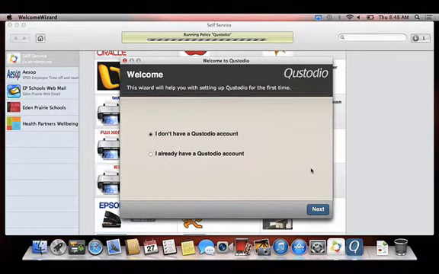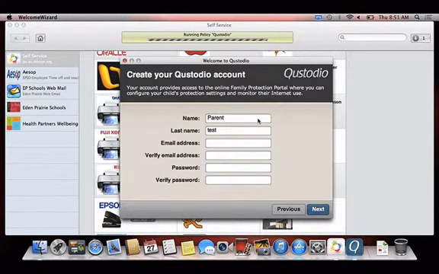The parent should choose the first option if they do not already have an existing Qustodio account, or they should choose the second option if they do already have one. For this tutorial, we are just going to click I do not have a Qustodio account and press Next. And this is where they will enter an email address that they do know the password to because they will have to verify. And then for the password, just make sure that they enter something that they will remember.